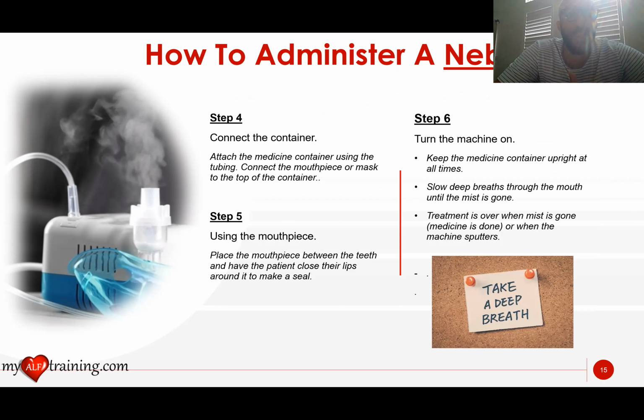Now, step 4 will be to connect the container. So attach the medicine container or the nebulizer cap using the tubing and connect the mouthpiece or mask to the top of the container. So we did that. This is step 4. Step 4, done.